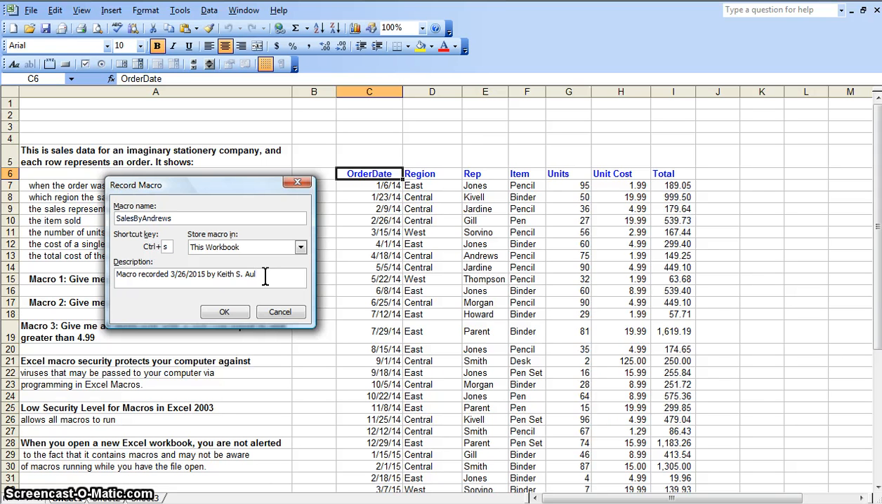So as a developer, you always want to keep this first portion in. And basically what it says is macro recorded on this specific date, 3/26/2015, by whoever this Microsoft product is registered to. And then I'm going to add more descriptions to it, and that is all sales made by Rep Andrews.